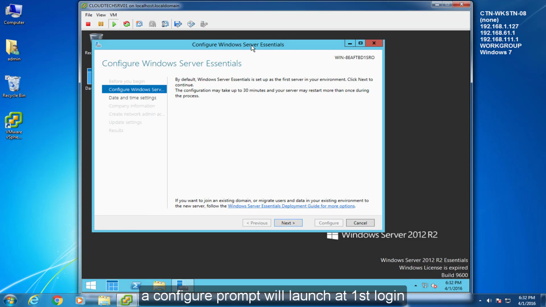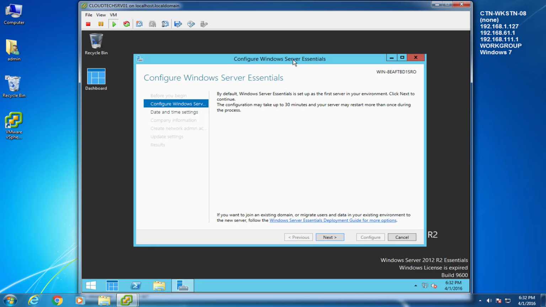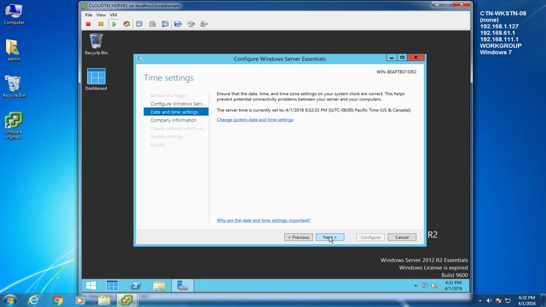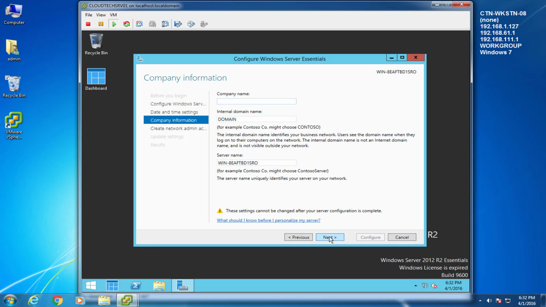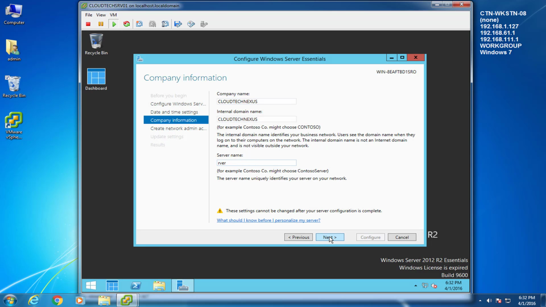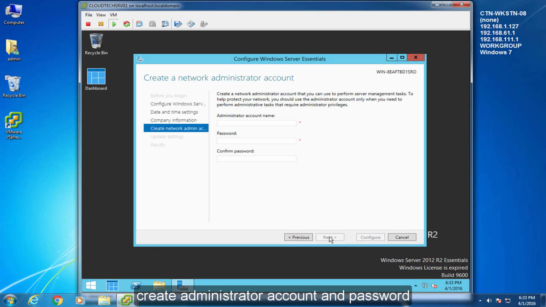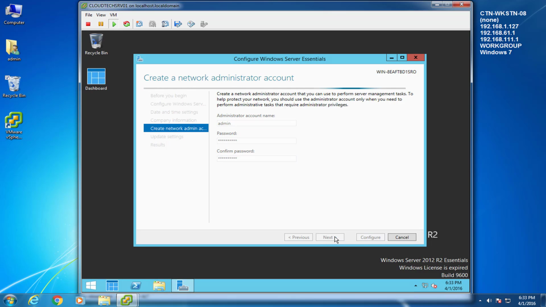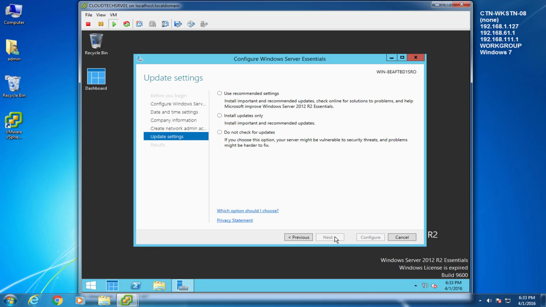A configure prompt will launch at first login. Create your server name. The name here is for this tutorial. Create an administrator account and password. Updates can be applied later.